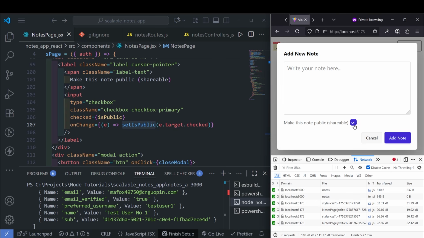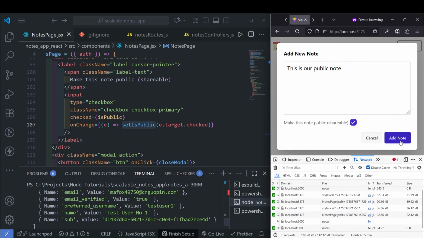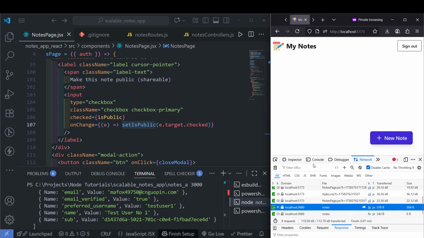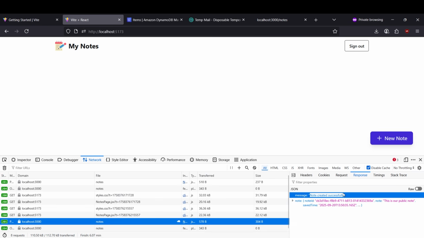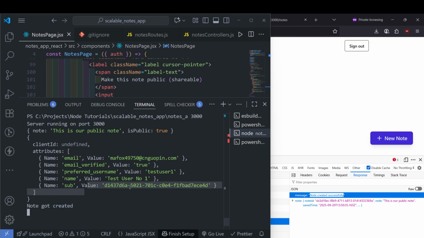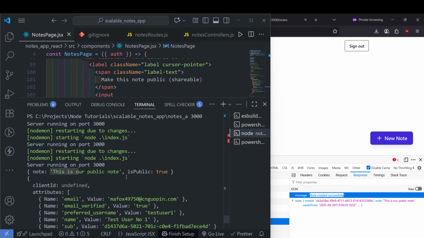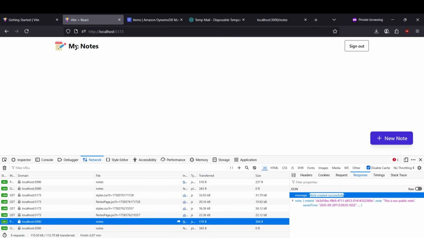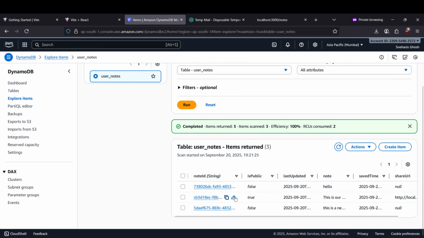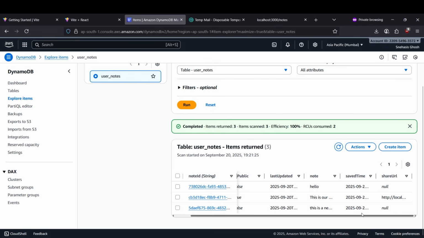Now you can see that we can either check or uncheck this. Let's try to make a note, like this is our public note. Let's click on shareable. Now let's add this note. Your note got added and we are getting this response, note created successfully. Also we are getting the note got created. This was the note and isPublic is set to true. Let's also check our database. Here this time we are getting isPublic set to true and we are also getting the share URL.